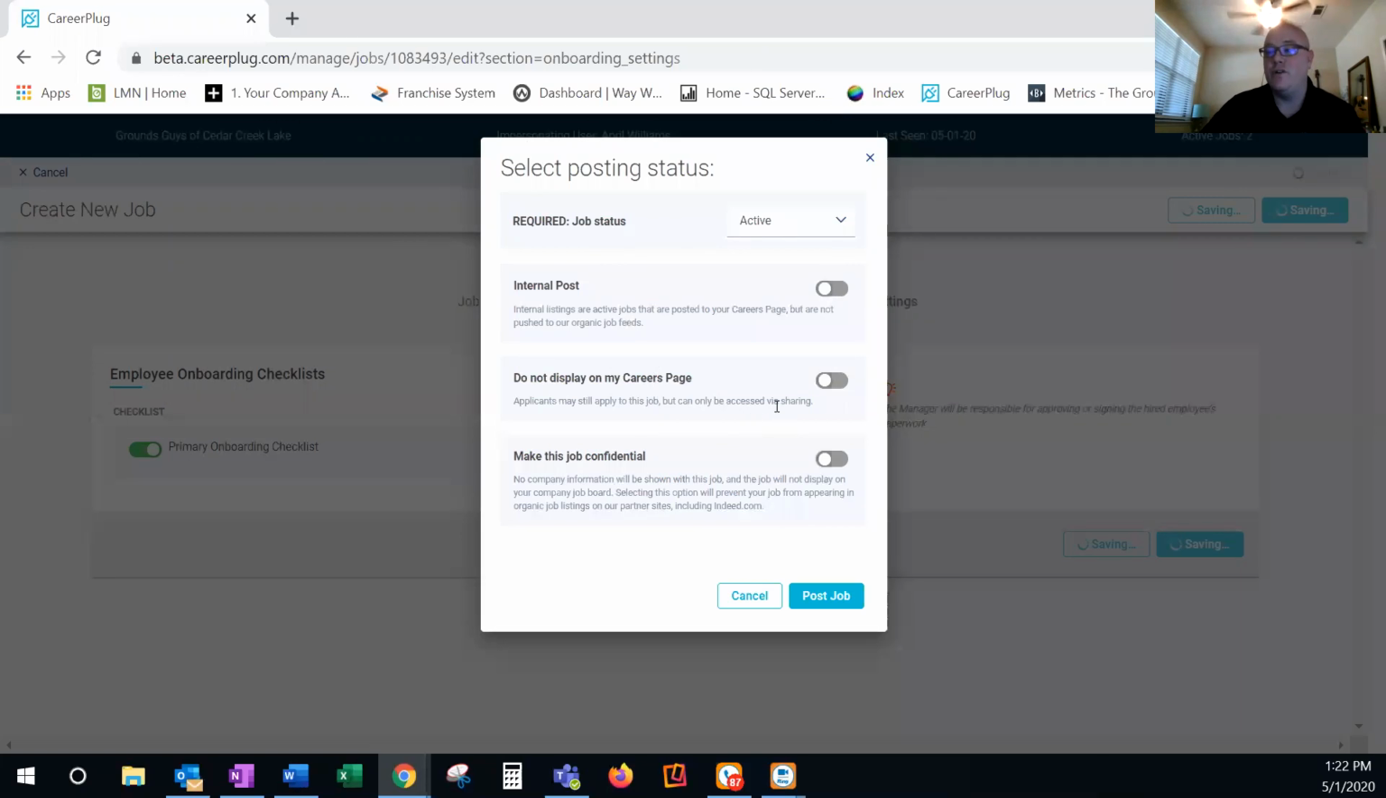That is actually on your website. So if you want to, you can click on it and do it. I'm not going to, because this is a fake ad, and we already have a great office manager in the position. Make this a confidential job. You can do that as well. Again, I'm not going to mess with any of their settings currently. And then you just post the job.